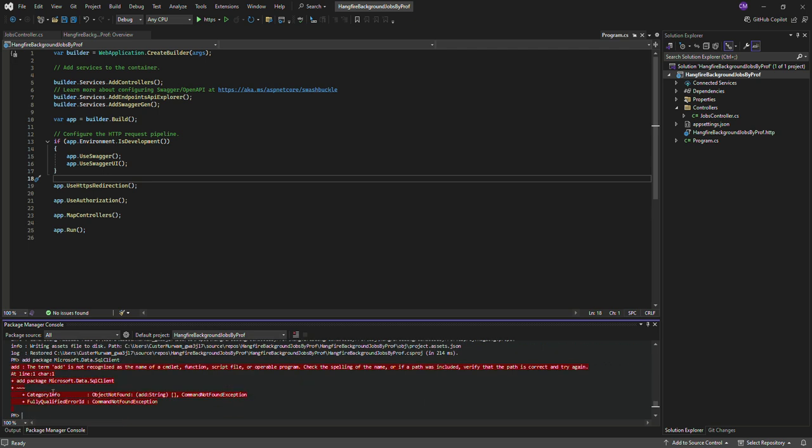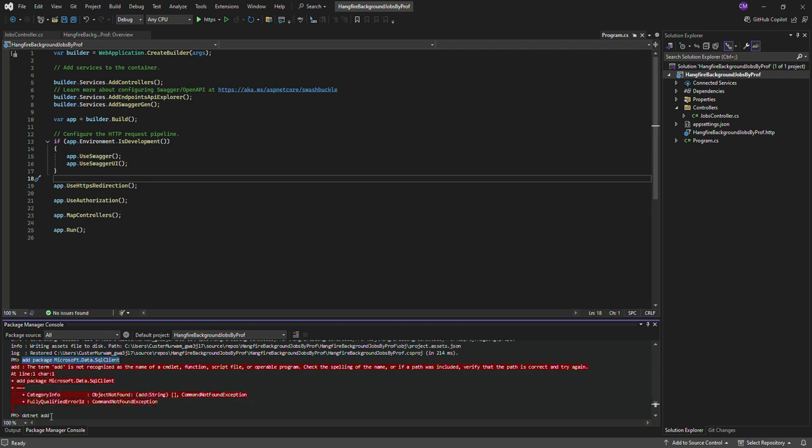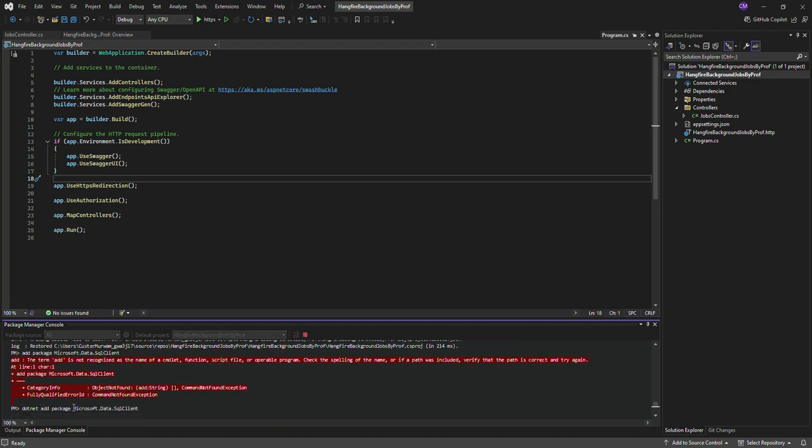And then add is not recognized, like that. So you just need to do dotnet add. Then let's just copy that as it is. Then replace that with that. Then hit enter. Then there you go.